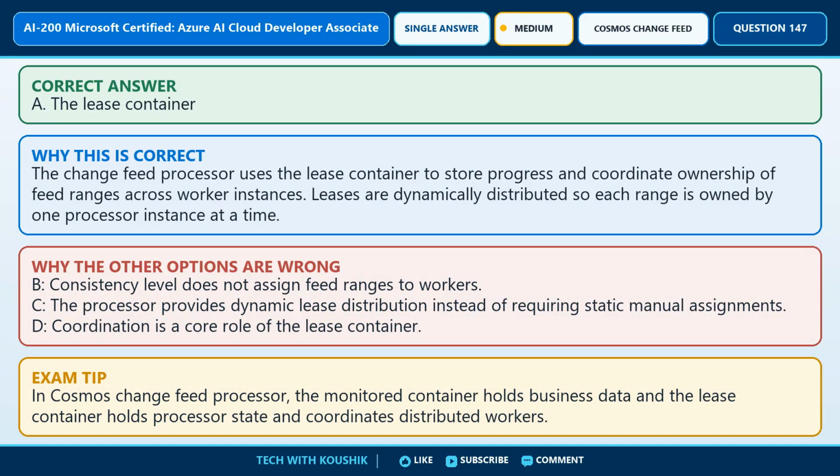The best answer is option A, the lease container. This option satisfies the complete requirement because the change feed processor uses the lease container to store progress and coordinate ownership of feed ranges across worker instances. Leases are dynamically distributed, so each range is owned by one processor instance at a time.